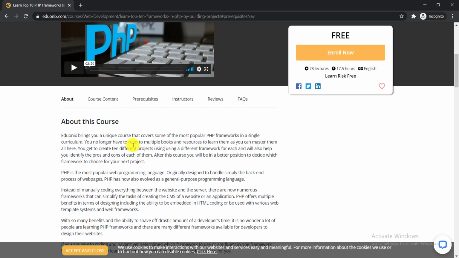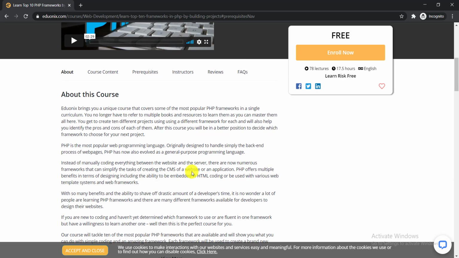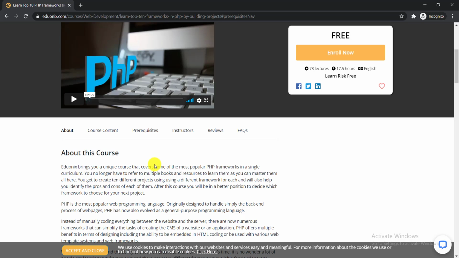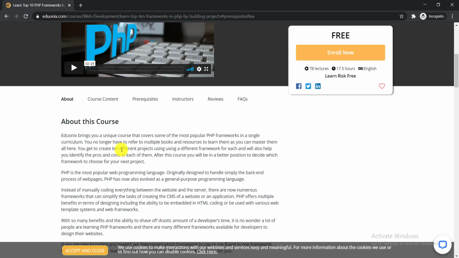Basically, PHP is the most popular web programming language, originally designed to handle simply the back-end process of web pages. PHP has now also evolved as a general purpose programming language. So if you're interested in the PHP language, then you can do this free certification course. It is totally free to do. The duration of this course is almost 17 to 18 hours.